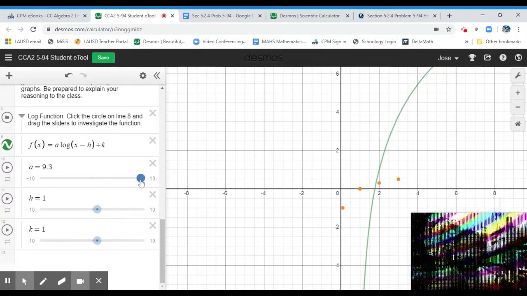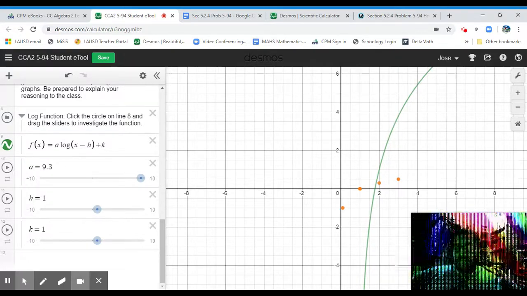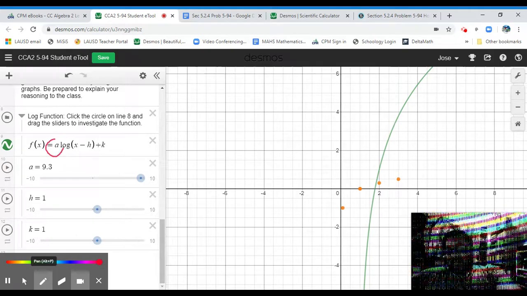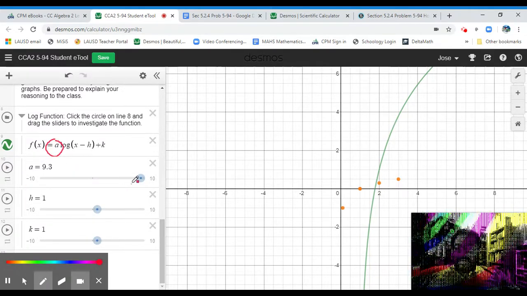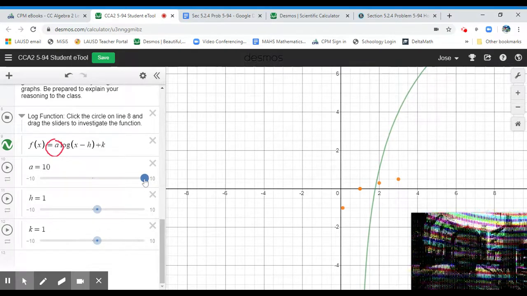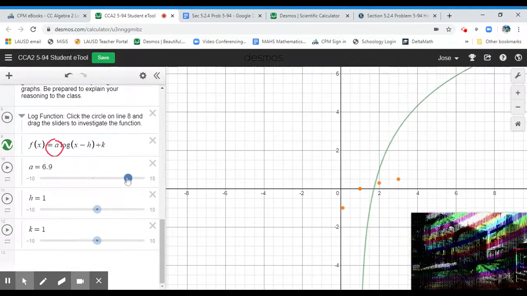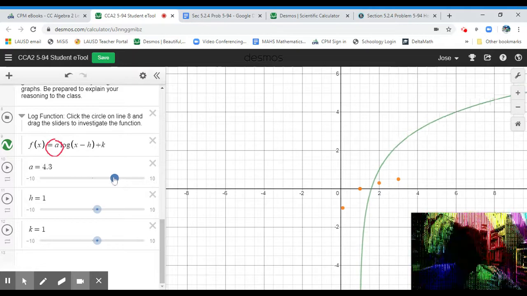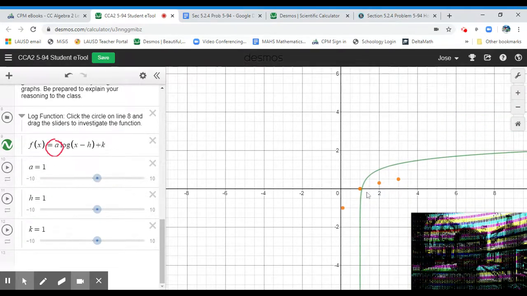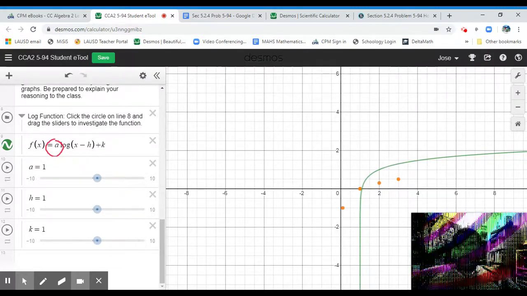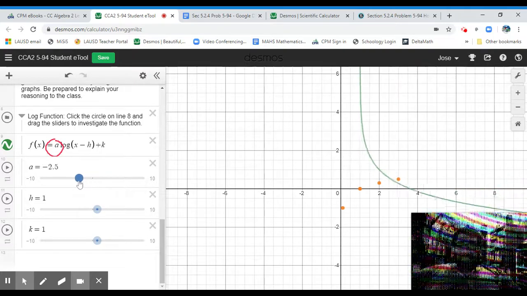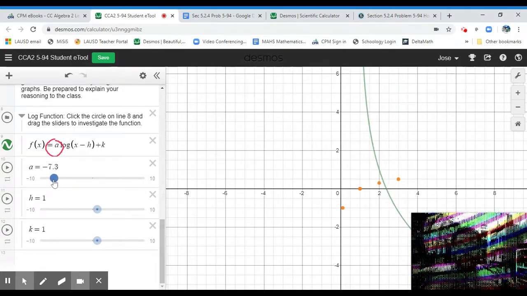Okay, so a is this value here. Okay, a is a value in front of the function. Okay, so if that a is, for example, 9.3, 10, what's happening to the graph? What happens to the, remember the original graph is that purple, those orange dots, right? So let me go back to its original value where it was at 1, right? So what are you noticing is happening to the graph when it goes positive, right? Same thing when it goes negative. What happens when the graph is negative and it goes more negative?